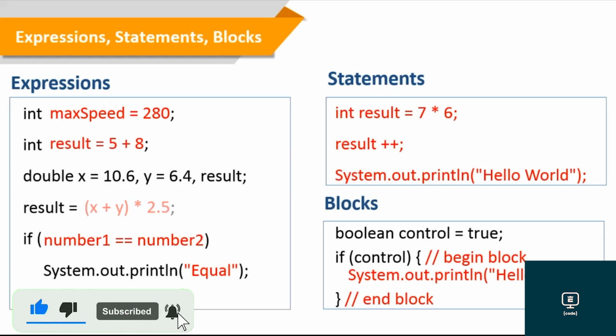In the brackets, x plus y multiplied by 2.5 is an expression. Also, it is named a compound expression. Now, when writing compound expressions, please be careful to indicate with parentheses which operators should be evaluated first. number1 equals number2. Now, that's an expression that returns a Boolean. Similarly, equals is a string expression.